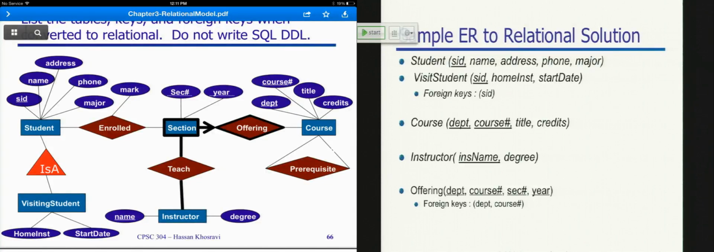Does the offering not have information about a student, or should it? Enroll students. So offering, let's say that currently we have an offering for CPSC 304 for the summer. That's the offering. There's a different table, enrollment, where it has a relationship with student, and there's where we're going to keep the information.